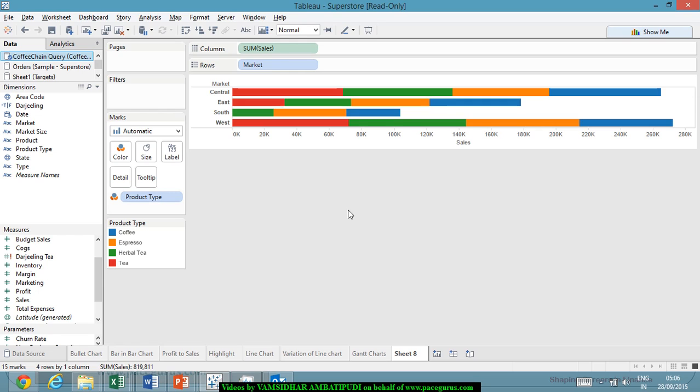But with this stacked bar, we also notice a drawback. I cannot compare values across the categories, except for the leftmost bar, the red one. For the red one, I can still say that in the South, the red one does not exist, which is the tea. In the West it's higher compared to the Central and all other regions, and the East is the least.